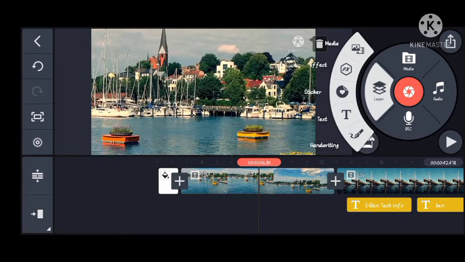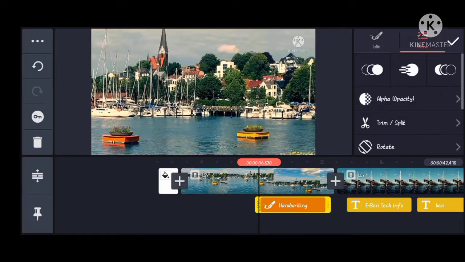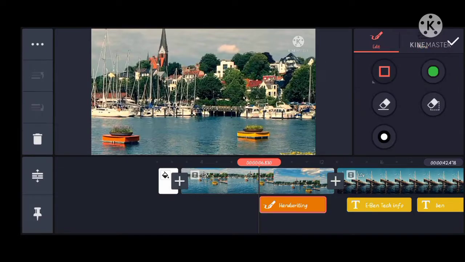Let's click on layer, then let us click on handwriting. Now in handwriting we see edit, we have the menu. The first part which you are seeing, this box, is where you find your different shapes.